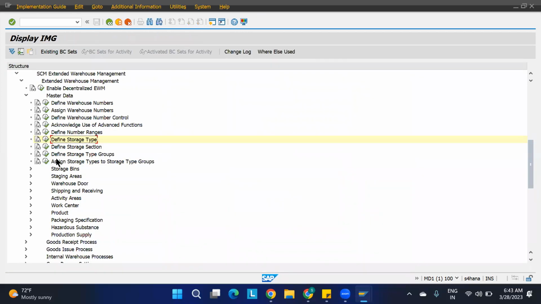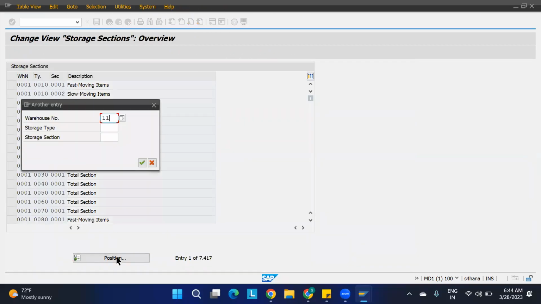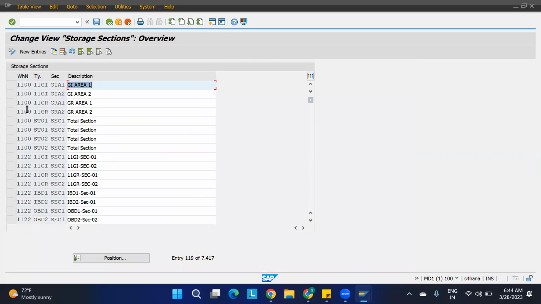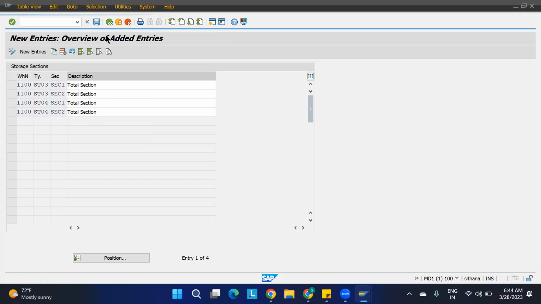I am going to create two sections for this. Go to the section, 1100. Just copy these things, ST01, copy it. Here just give ST03. Here ST04. So I have created two sections within ST03, section 1, section 2, and ST04, section 1, section 2. Just save it.